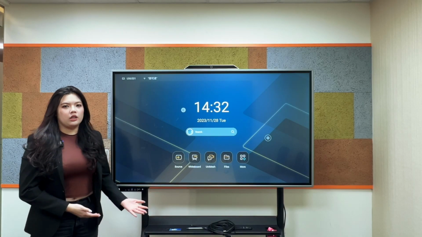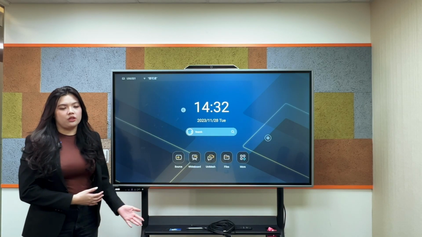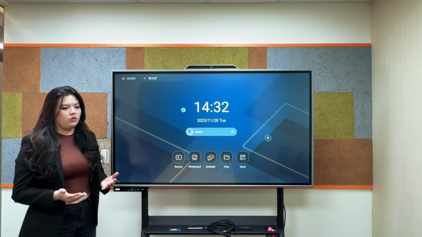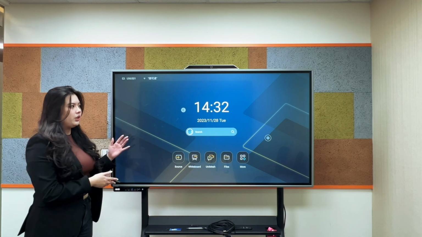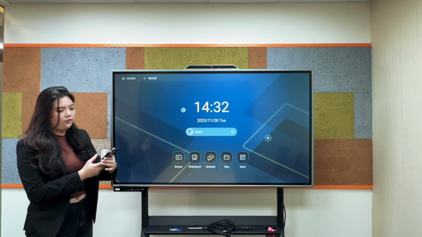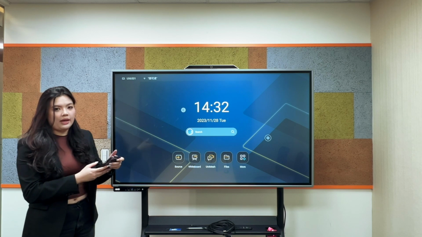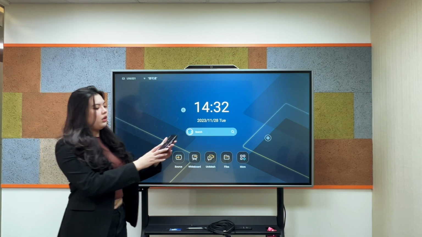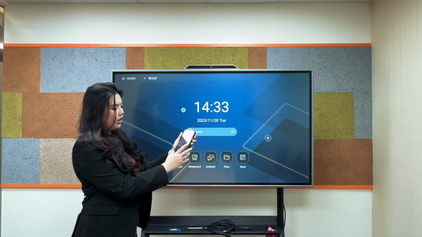Now I would like to talk about the wireless mirroring function. So maybe in meetings you would need to mirror your device onto this screen. If you have an iOS system phone or iPad, MacBook, just use their screen mirroring function.